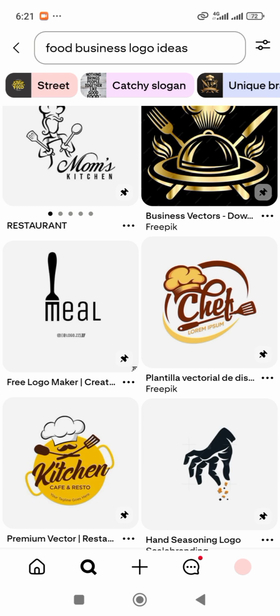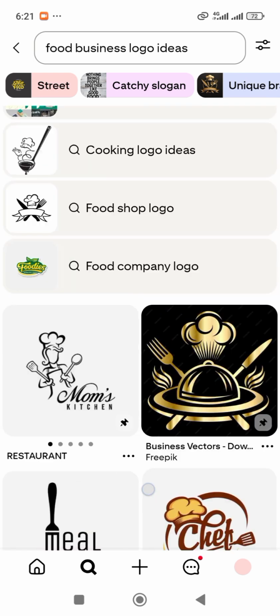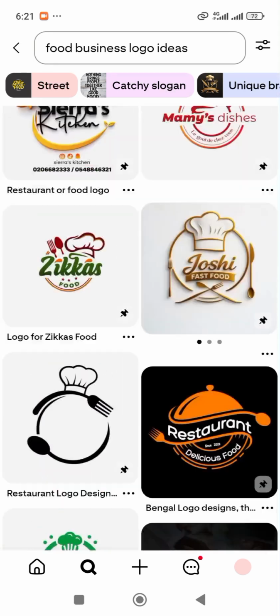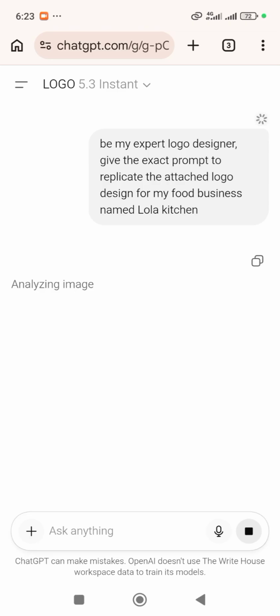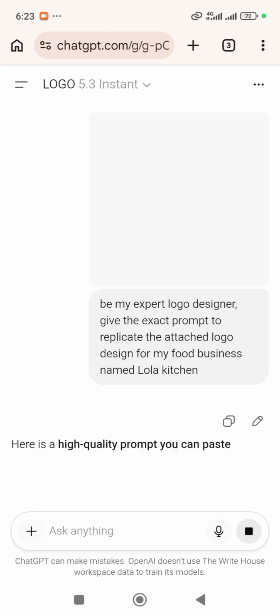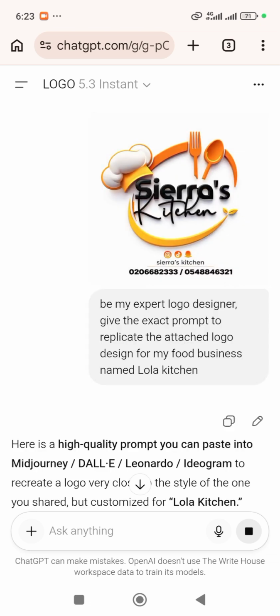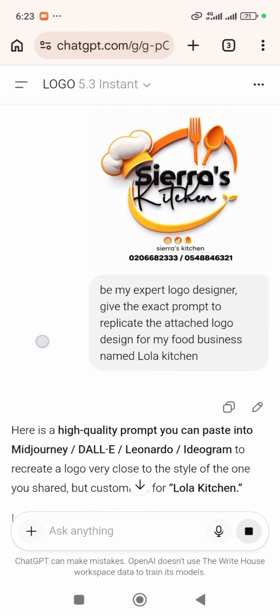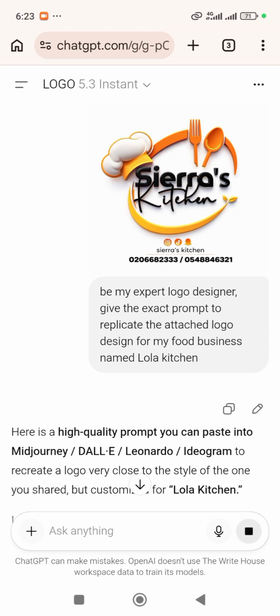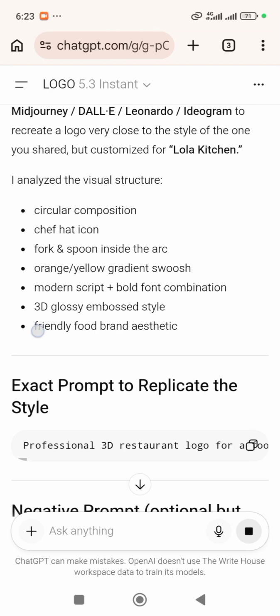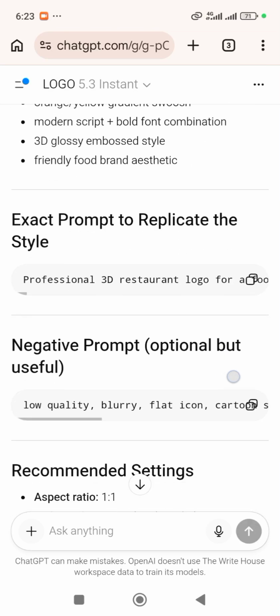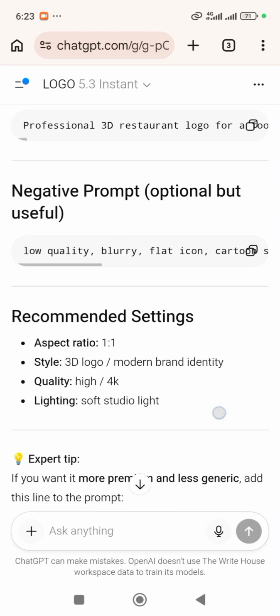So let's just start anyways. I'm interested in this particular logo. Just download it to your phone or to your laptop. And then you go to ChatGPT. The only difference is that you're adding the name, your own name. If you also want to change the color, you can tell ChatGPT to make it red, blue, black. You can change that in the prompt. ChatGPT has given you the exact prompt you will use.